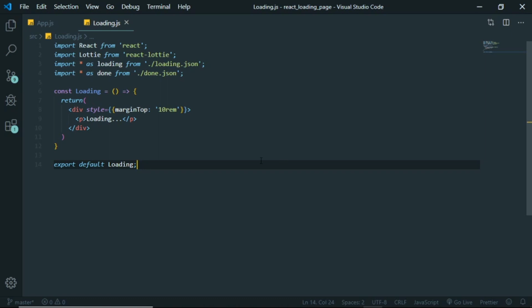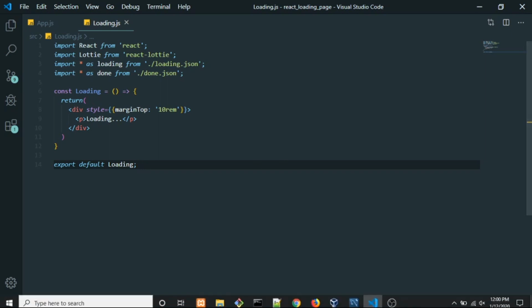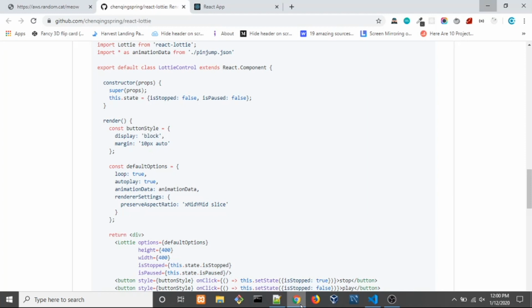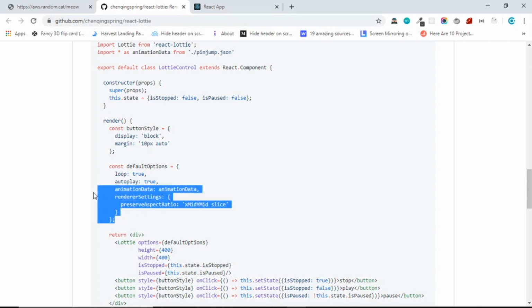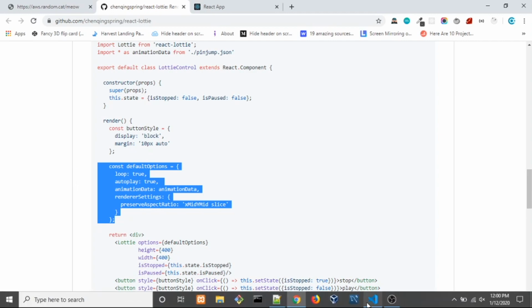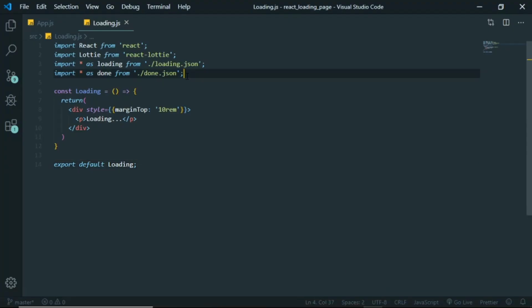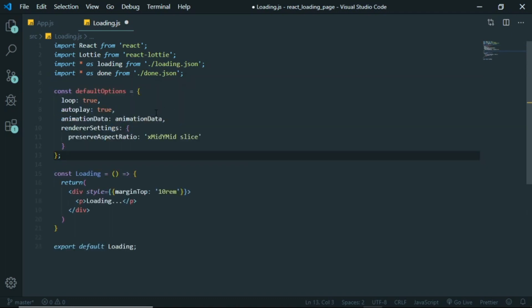So what we are going to do now is go to the React-Lottie GitHub documentation, and I put the link in the description below. Let's copy this default option and paste it in here. What we need to do is remove this animation data, and we use this loading file and put it in here, and we set it to default.